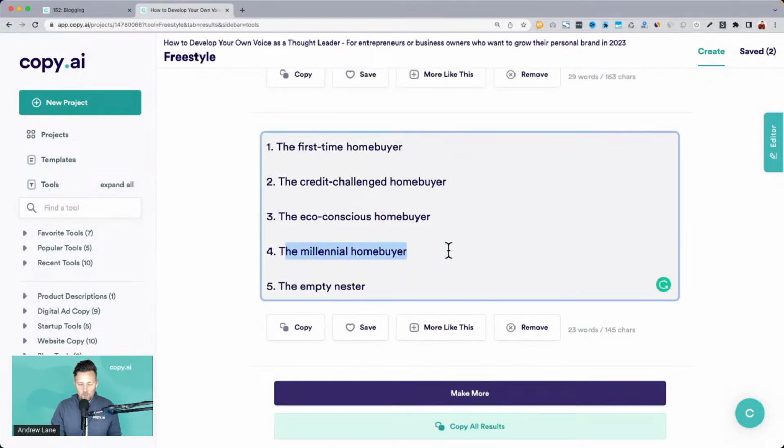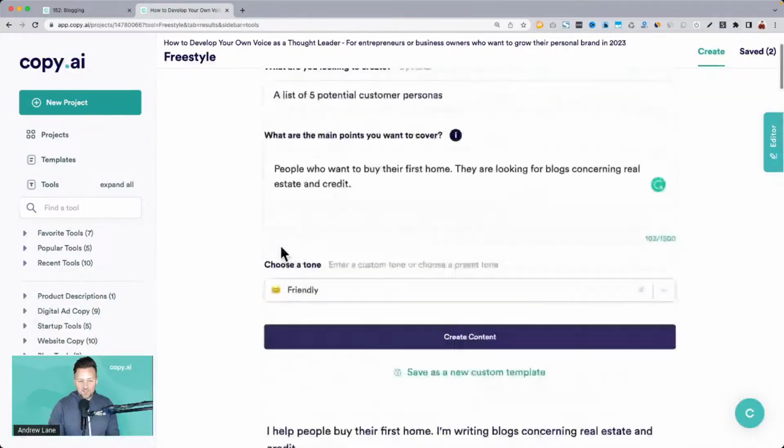The empty nester, the millennial. Okay, these are pretty good. The eco-conscious, that's another way of looking at it. Like, what do they care about? What kind of values do they have? Maybe there's a very unique audience that you could start to serve, right? Again, niching down. So let's take a look at this.